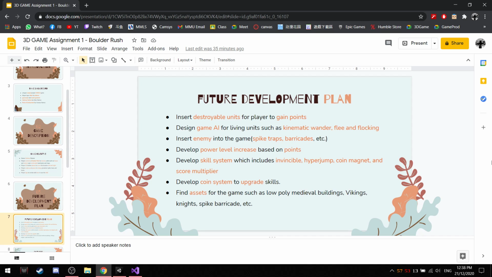I would also categorize the destroyable units into living things and non-living things, so that I can design game AI for the living units, such as kinematic, wander, flee, and flocking, so that the living units can move more naturally. Next, I will insert the enemies of the game, which are the spike traps and barricades, so that when the boulder touches a spike, it will lose the game.